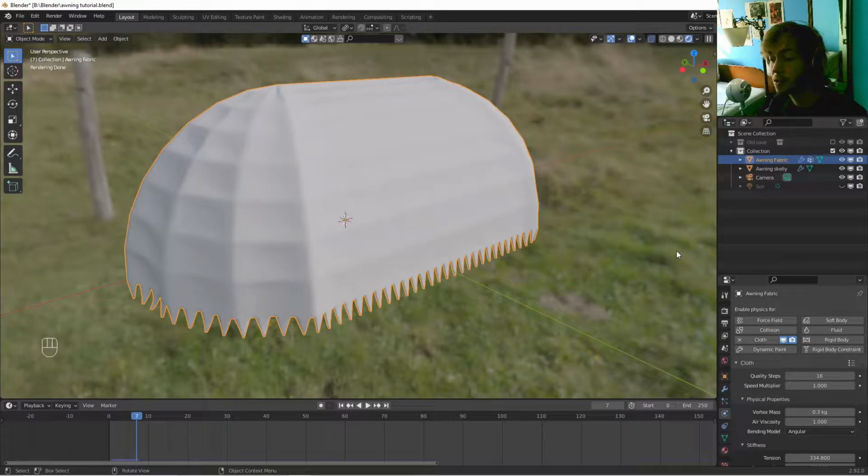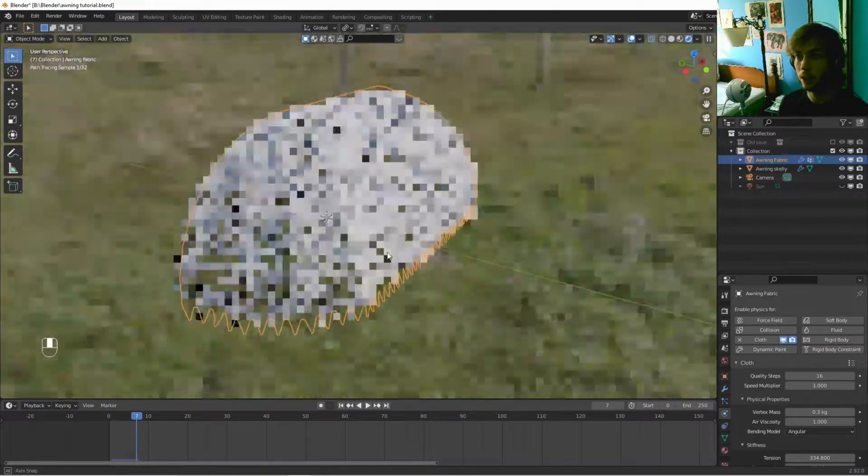Wow, I am dark. I'm sorry about that. I have bad lighting. It's not going to change now though.